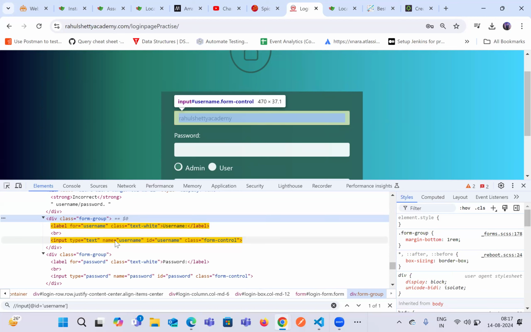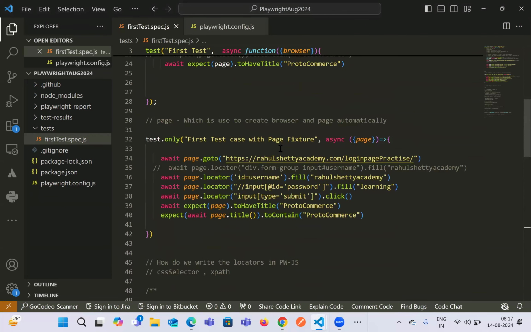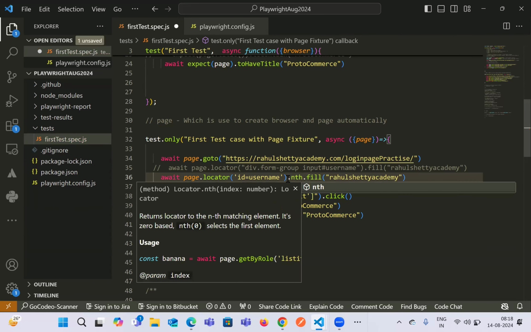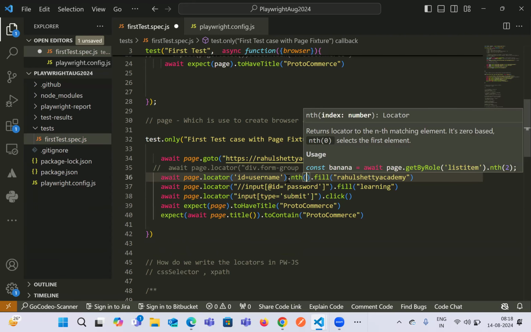Okay. In case it is still not matching, then we have another option, which I'll show you again. Let's say ID equals username, and there are n number of ID equals username matching in the page. Then you can use a method called nth. It is nth, and then you provide the index, whether it is 0th index or first index and so on.